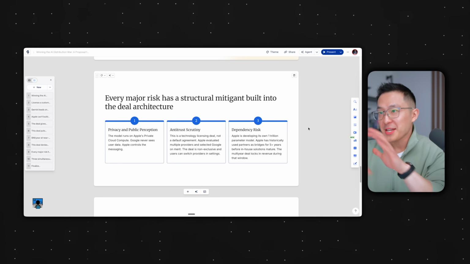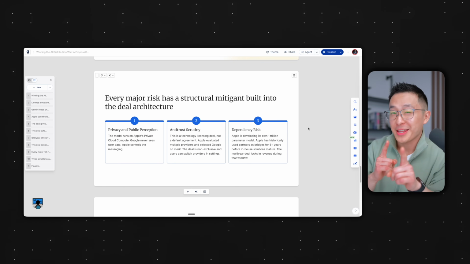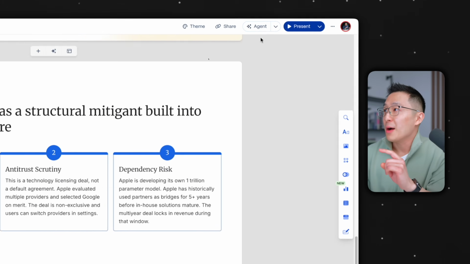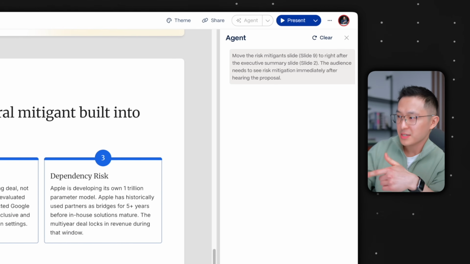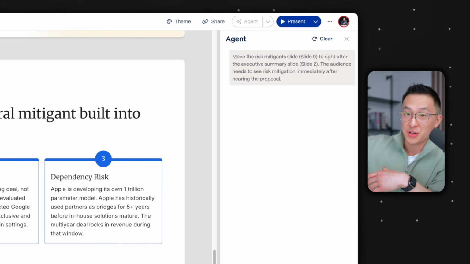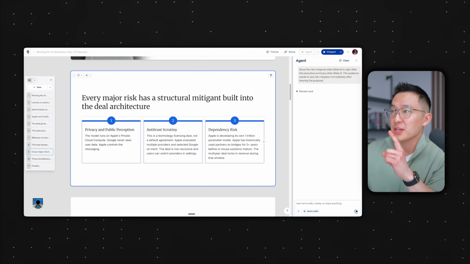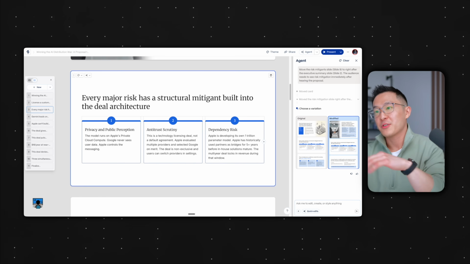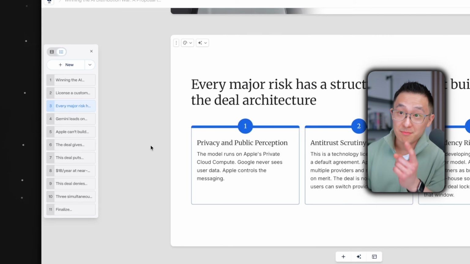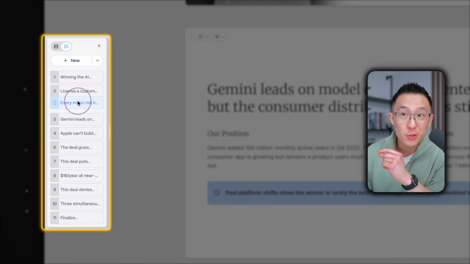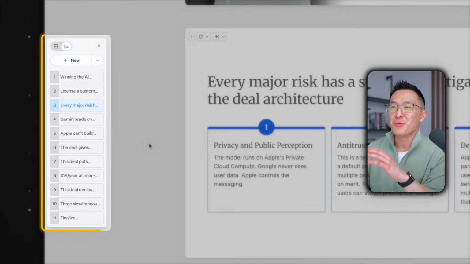So on this slide that basically says, hey, don't worry, we're not going to get in trouble with the law, wink, wink. We're going to open up the agent and tell it to move this to right after the executive summary slide. And you're going to find all these prompts, by the way, in the Google Doc. And after literally a second, this gets moved up. Now, it may come as a surprise that moving slides around is something we can do manually in much less time. So moving on to something a bit more complex, scenario number 2.